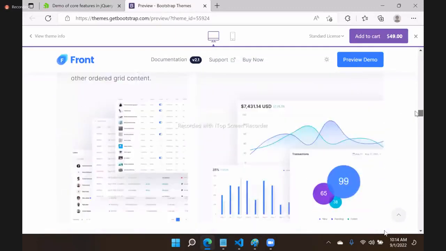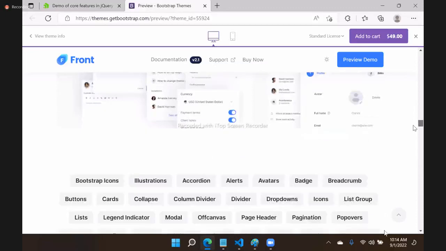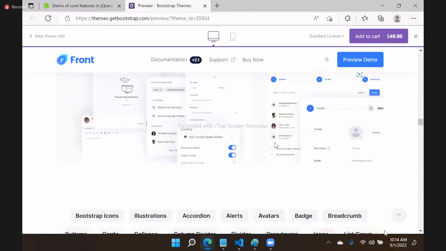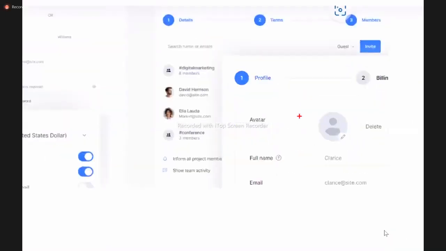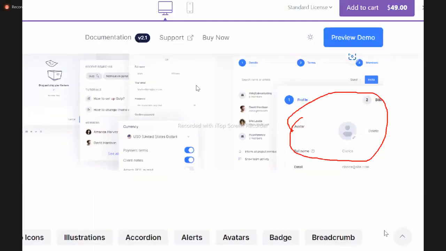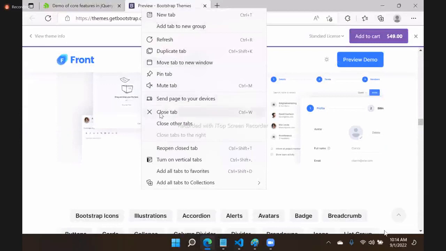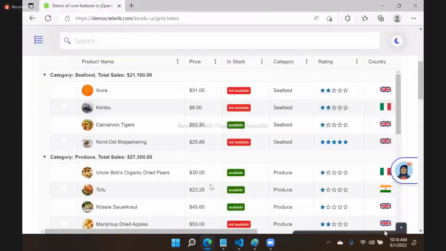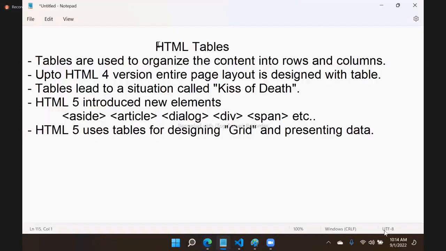These are all samples actually. You see, there are grid samples. You will get everything in tabular form. These kinds of designs you can create by using the concept of what? Tables.